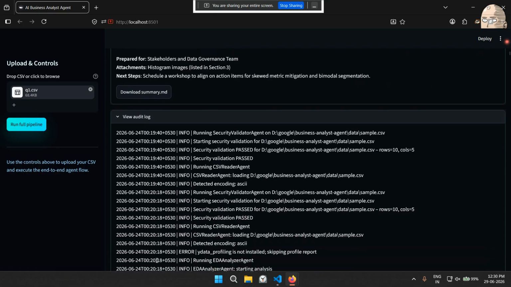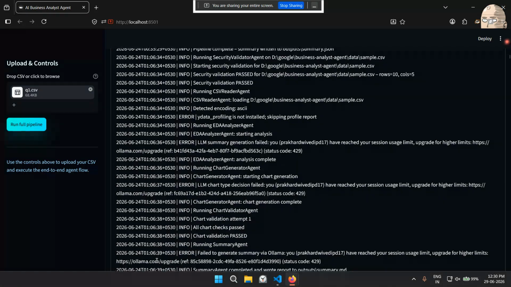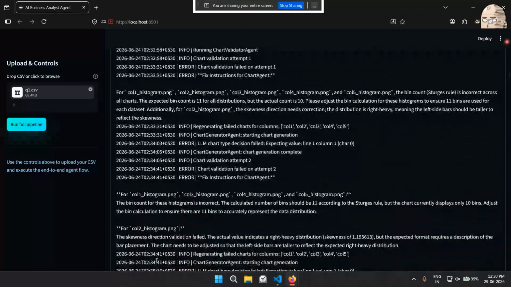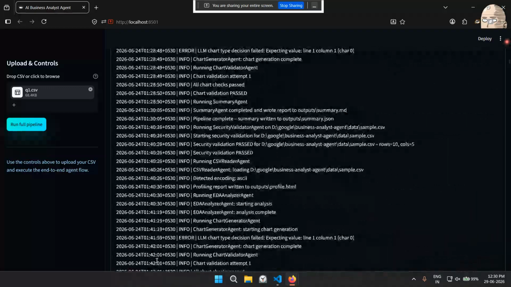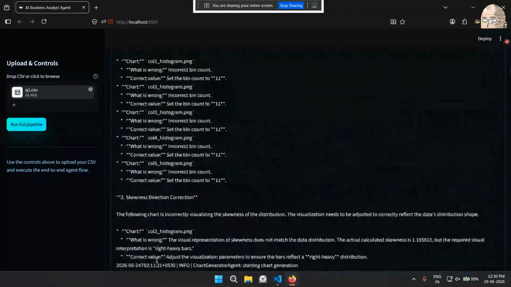Plus, for debugging the entire process, I have also shared the audit log of each agent, which records the process, and it will also count any issues or any kind of fallback along the entire pipeline process.